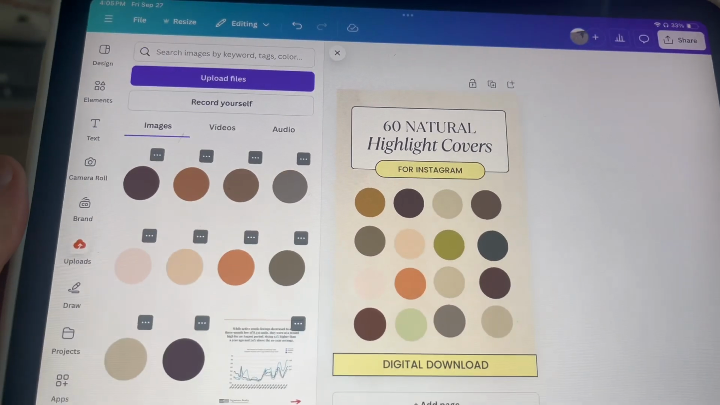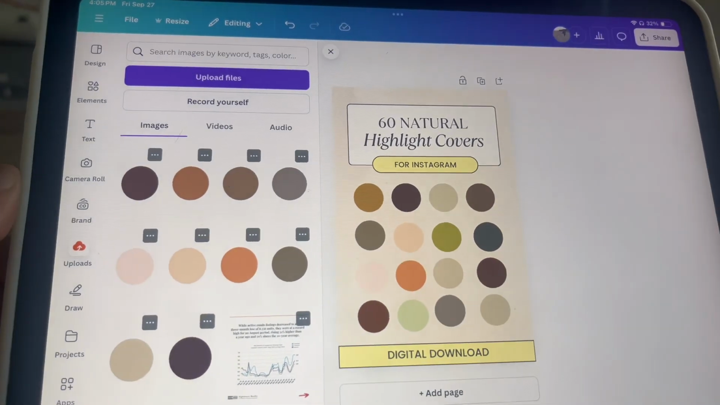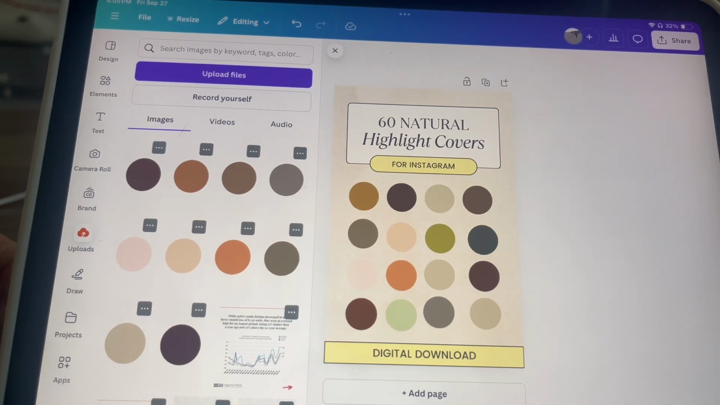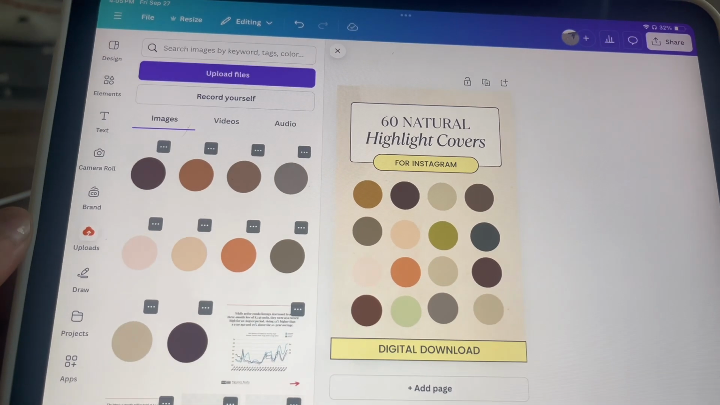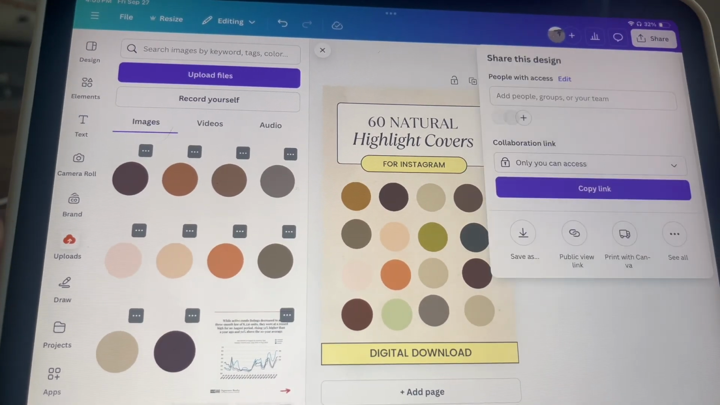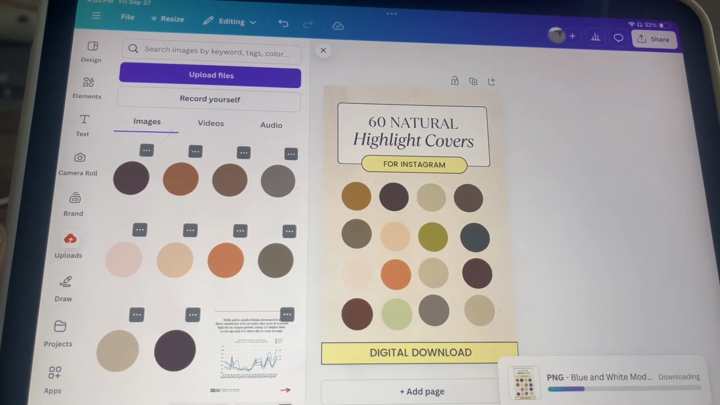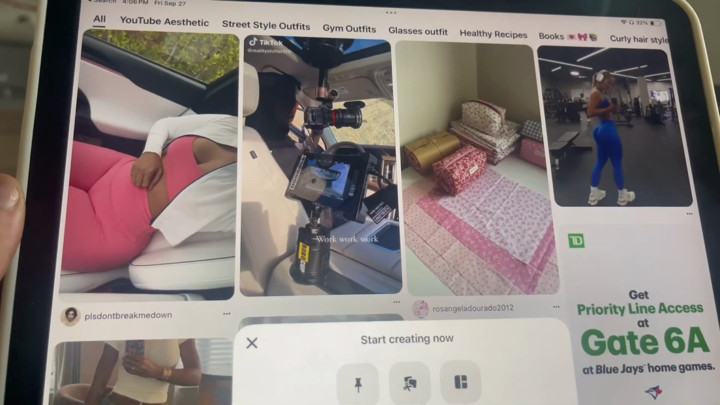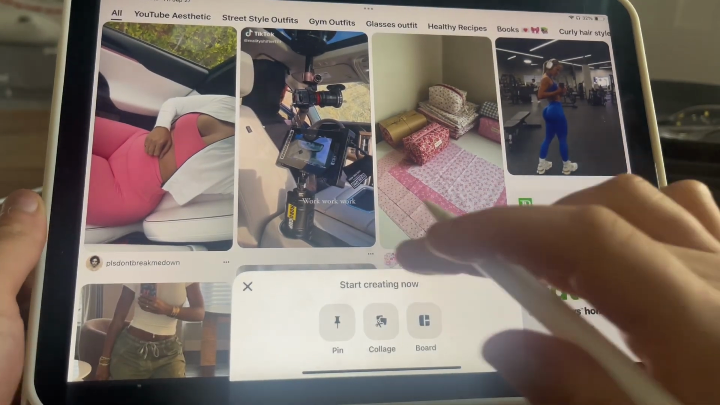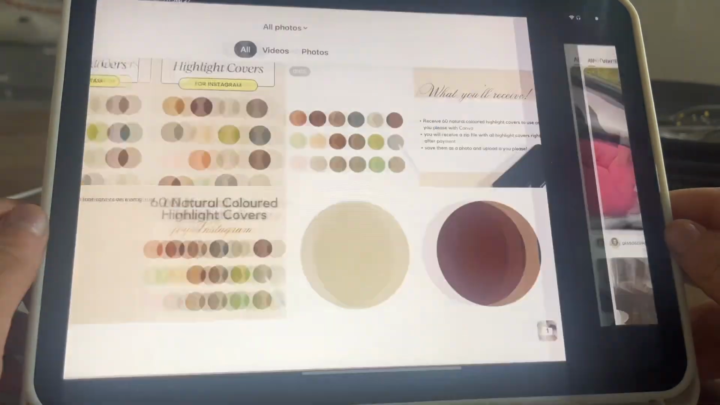So this is kind of what you're working with now. It shows a bunch of the highlight covers, and again, you don't have to show all of them, but I love how this looks. So we are going to save this as a PNG file, and we are going to go into Pinterest and upload it. So here we want to upload a pin, so we are going to upload our pin.